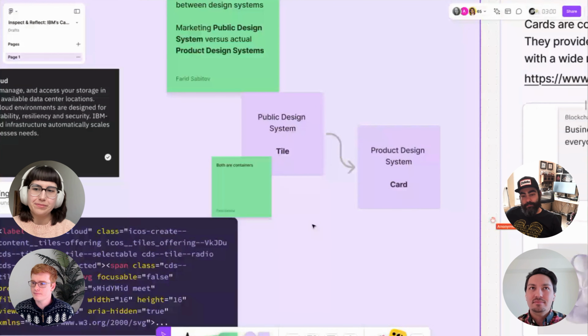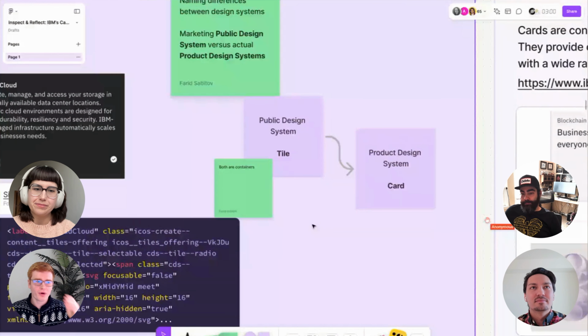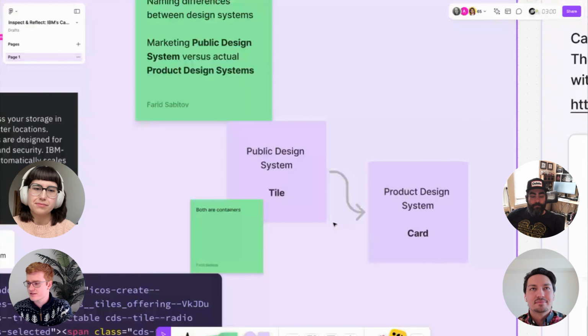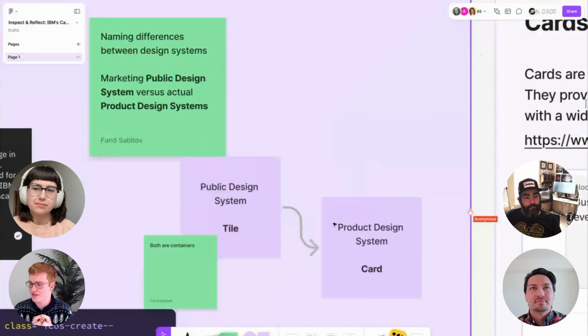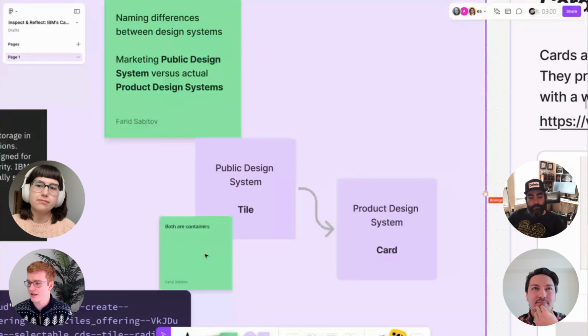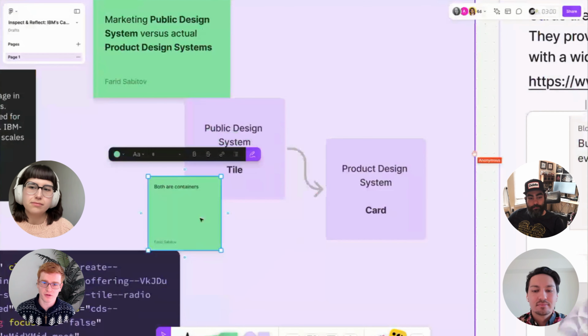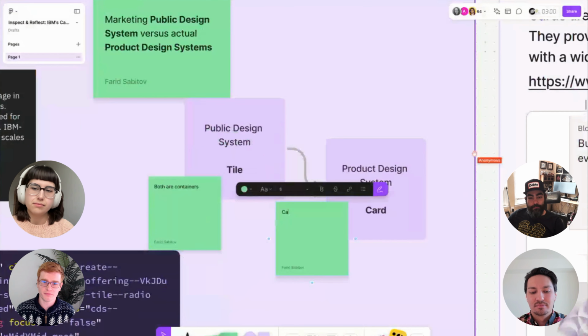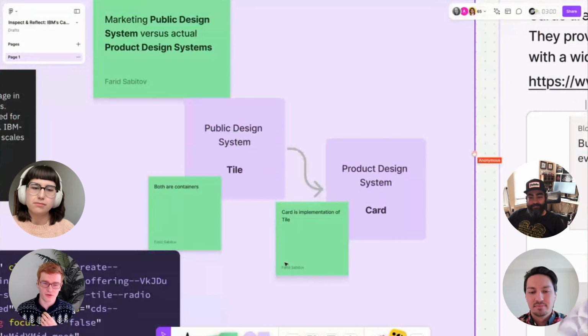Yeah, and it's really interesting. The way I've always seen it myself is tile is this baseline component where it contains anything. It's just our border and our background. And card is an implementation of tile. It consumes tile and does other things. It's a more specific component than just a bog standard box. That's my interpretation of it and how I've done it at other organizations.